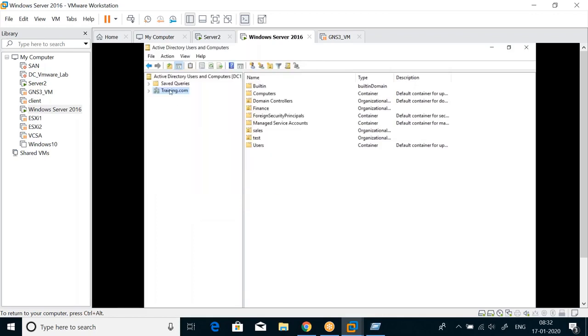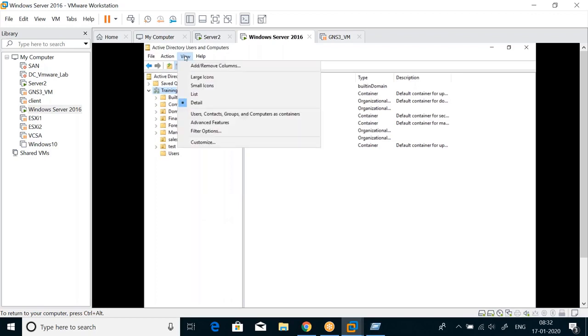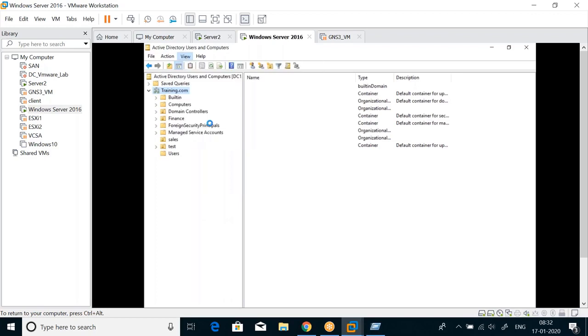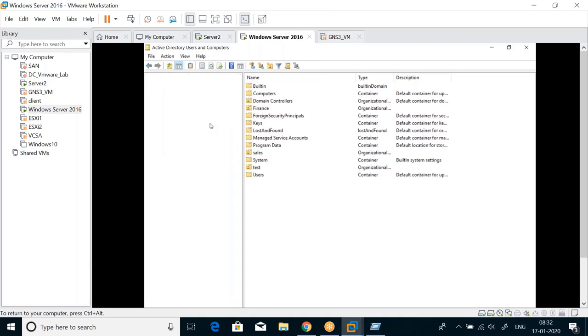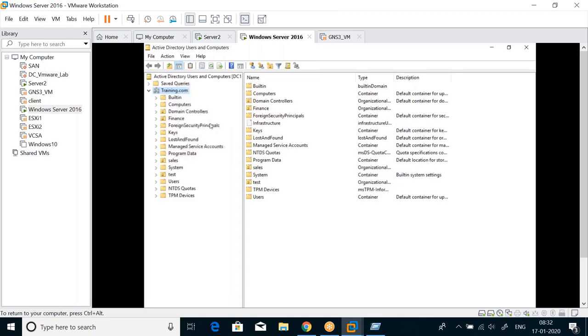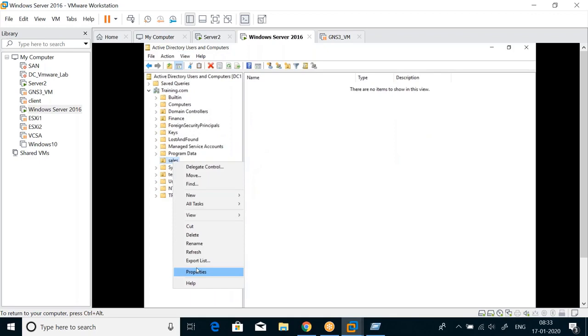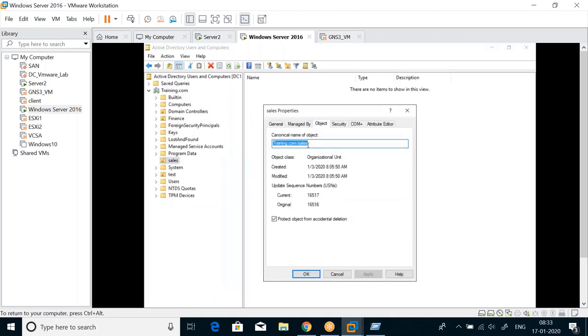So you click on view, you click advanced features, and it brings up advanced features. And now what you do is you click on properties and click on object. This will not show unless and until you click view advanced features, this tab will not show. And you uncheck this option, which says protect from accidental deletion.